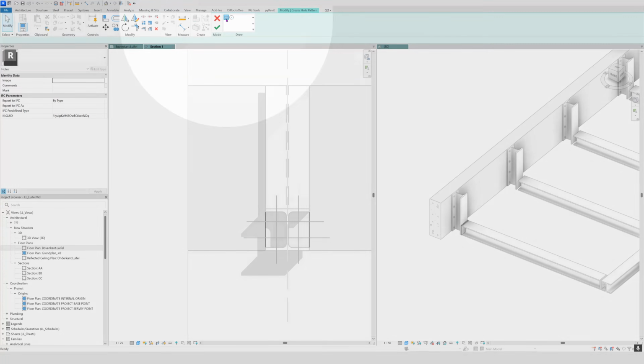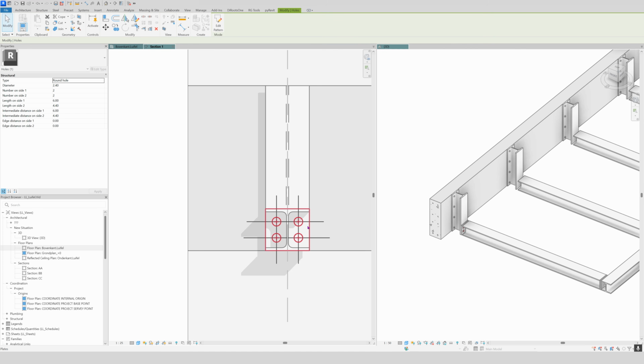Again, I go with rectangle, and then I can just snap to the detail lines that I just made. Then press escape a couple of times, click finish, and the holes appear. Of course, they are a bit too big, but you can change it from diameter to 1.5, and this looks more like it.